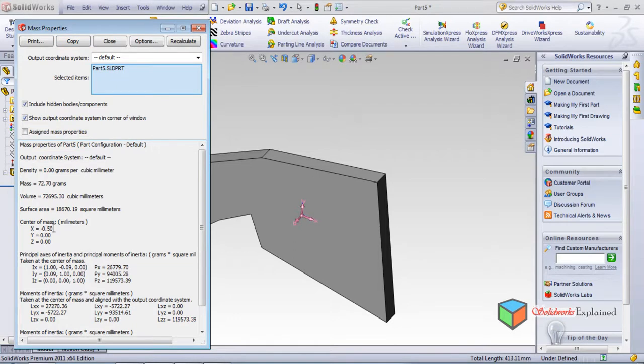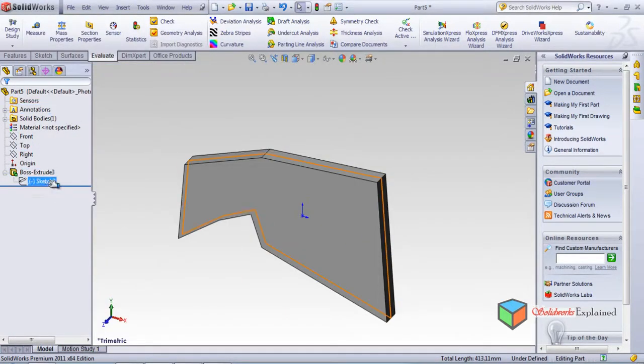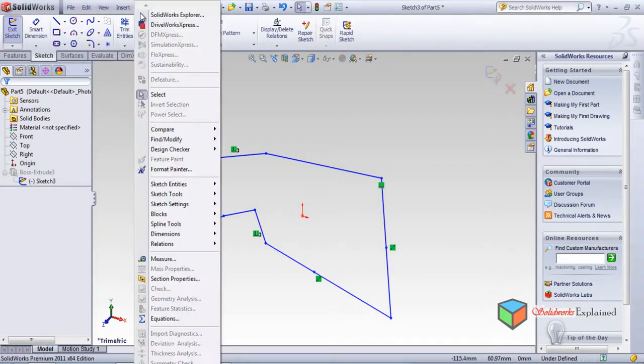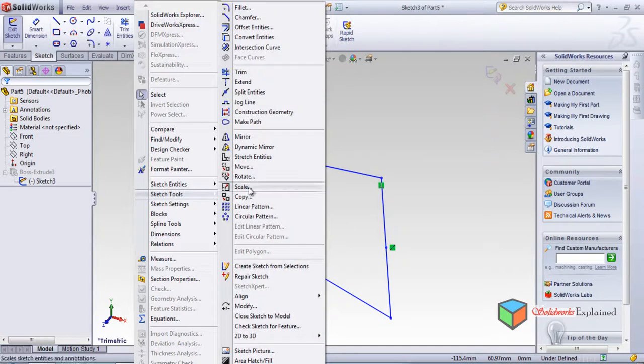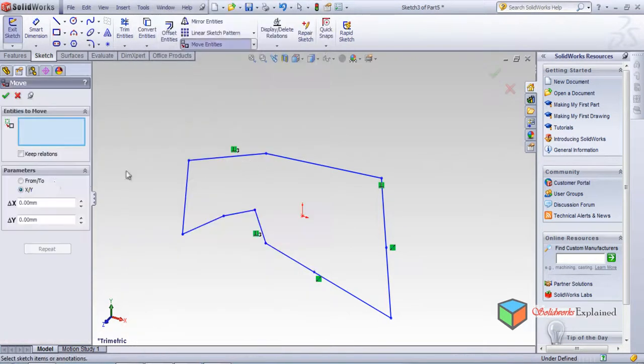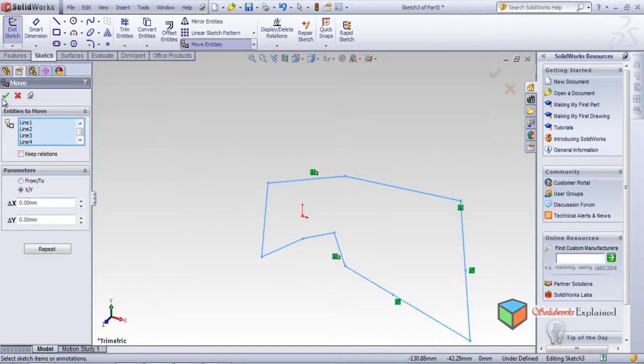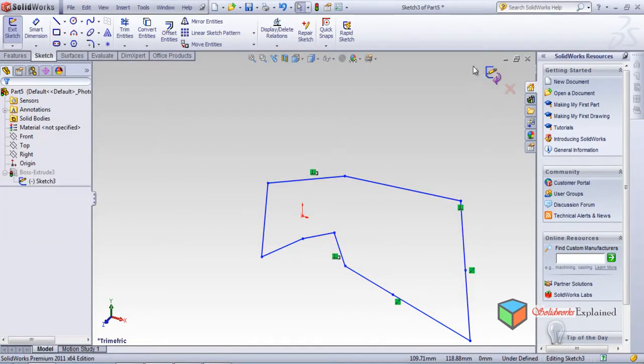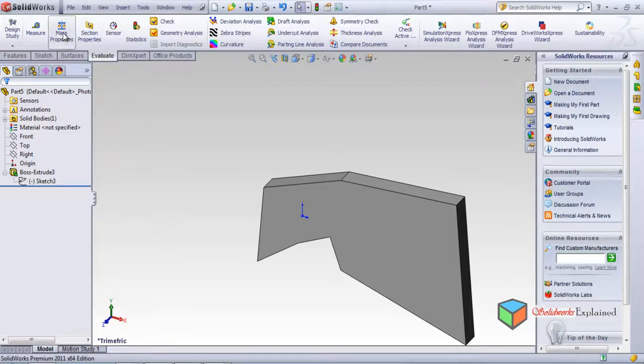So this can be done because I made some value mistakes, or else I would make positive 15 if you want it perfectly, because I made a mistake to remember. But now it is simple because of move. Okay, what do you want to move? The complete sketch with positive 50. Okay, enter. It moves. Okay, move back, mass properties.